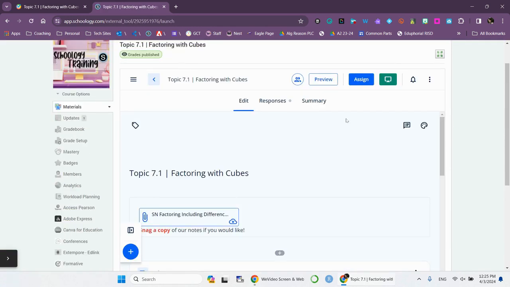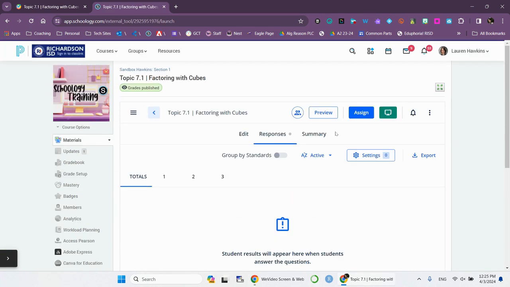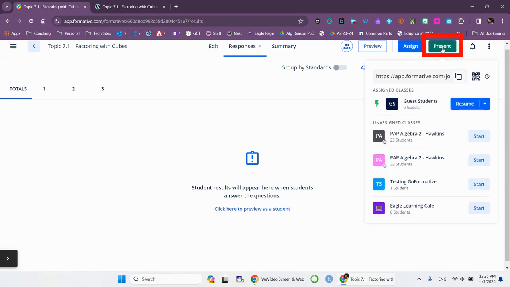And here's my grading window. So on here, as my students are working, all their responses will come in here. If for some reason they don't have access, you can always hit this blue assign button just to be sure that they do have access. If this is something you would like to do live with your students rather than let them do on their own, simply hit the green present option instead, and you can do this together with your students if you would like to.